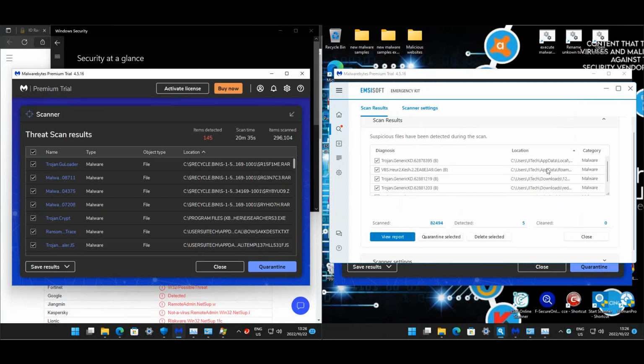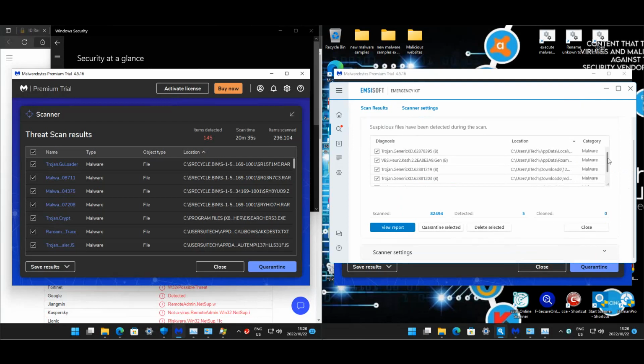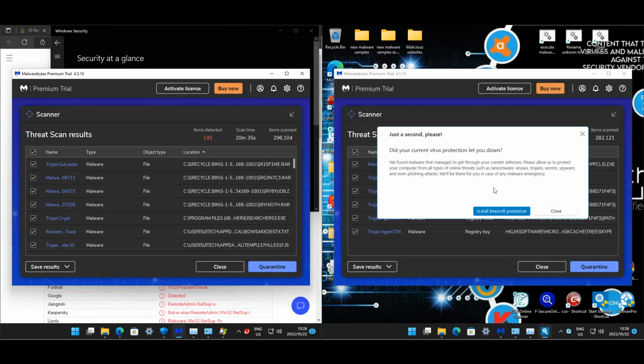Soft malware under AppData, Roaming, and then the Downloads folder. So these are most probably pictures with malware embedded in them. Downloads, and then under the same one that Norton picked up, so not that much malware.